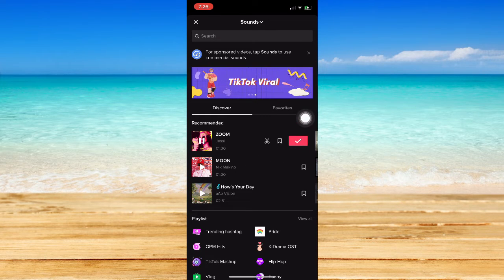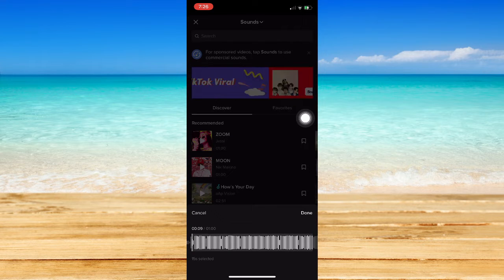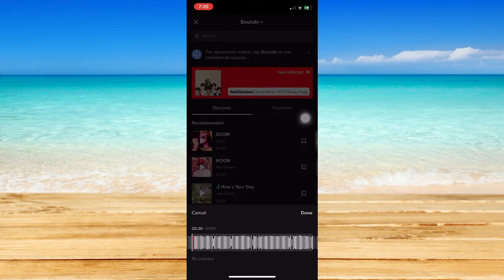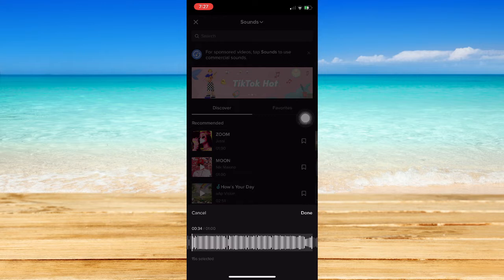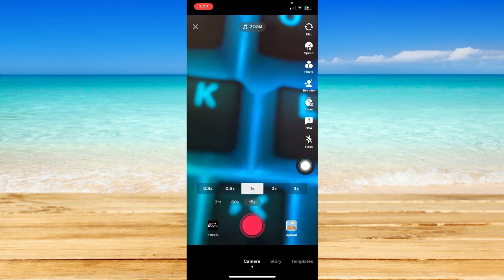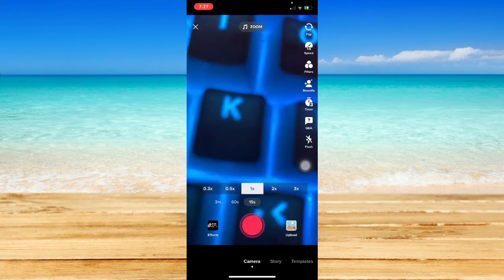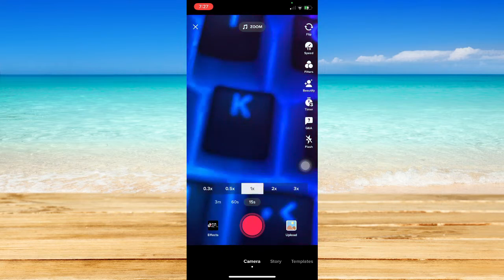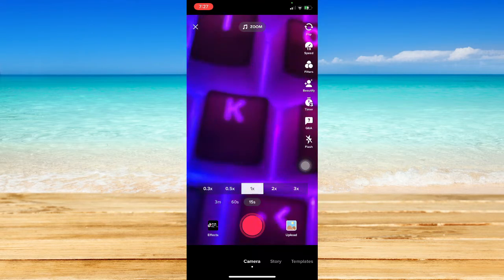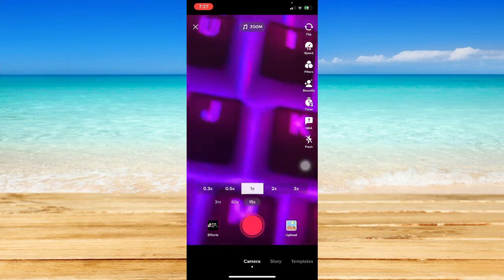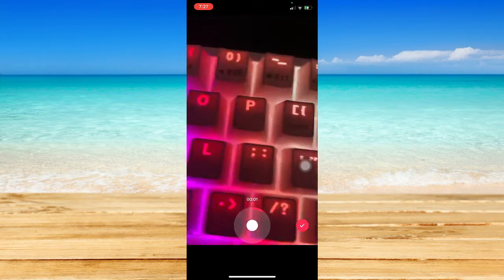You may click on the scissor button right here and then reposition to whichever part you want. For example, I want this to be the start of the music. Click on done, and then you may record your video. So that is the first way of trimming a sound. Now I will record first.